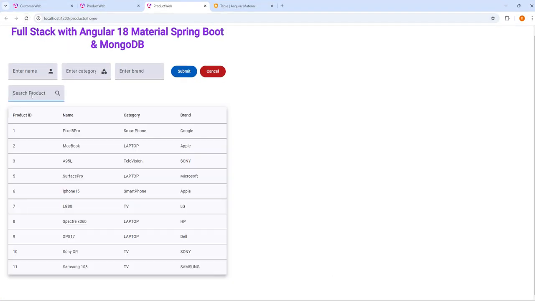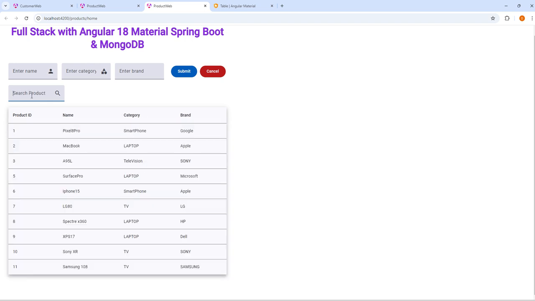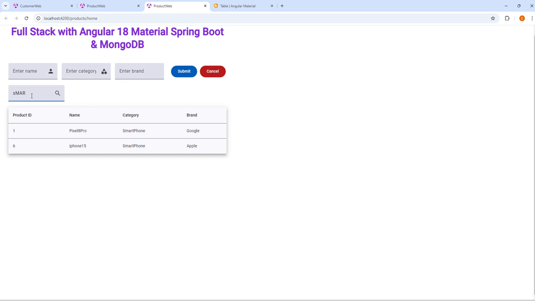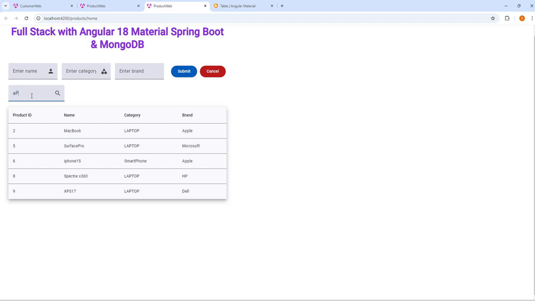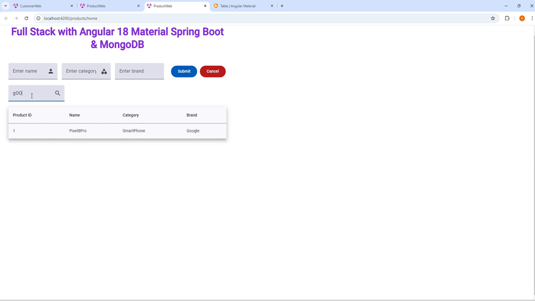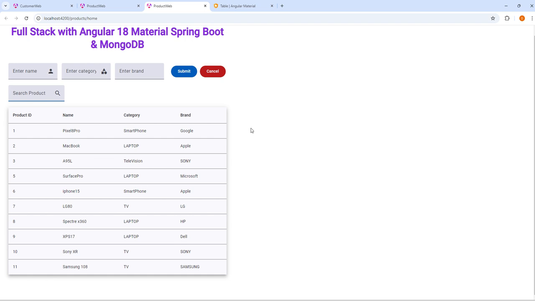You can enter, so this is for pixel. Let us say laptop. Seems good. For smartphone and for television, fine. And for brand like Apple and Google, okay. So everything is working fine. Our searching and filter functionality is working fine. So we are done with our filter and searching functionality. Now let us implement our sorting part.